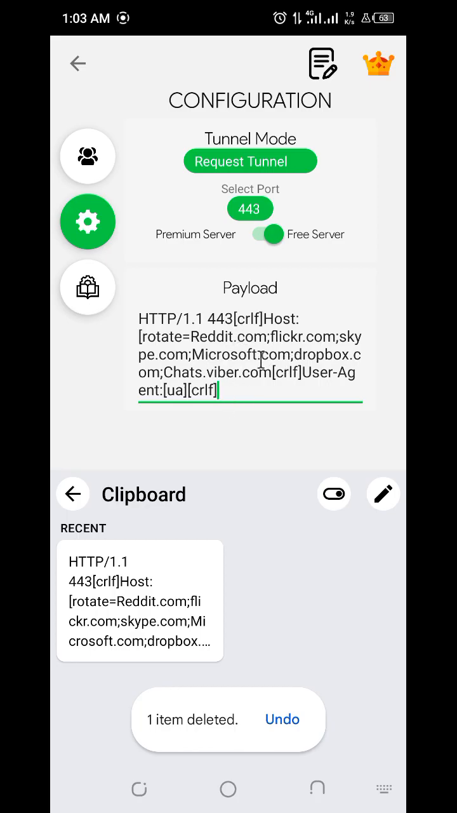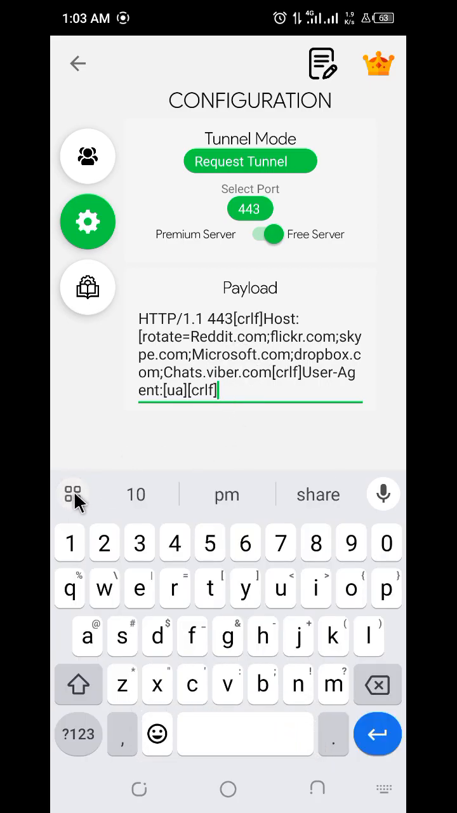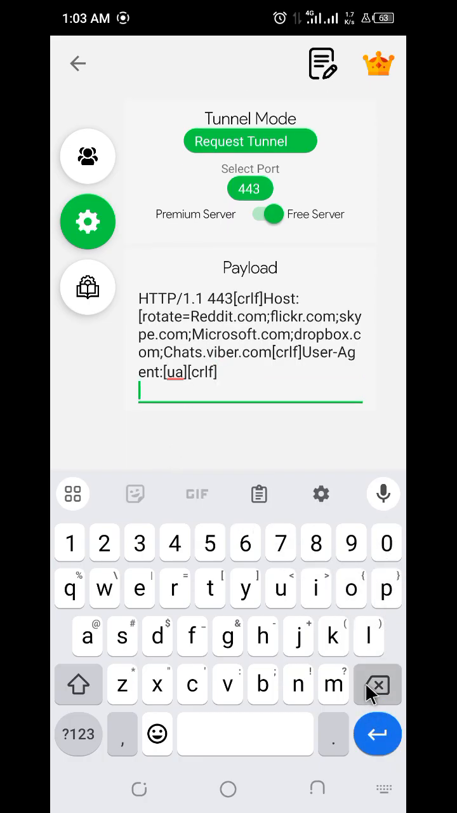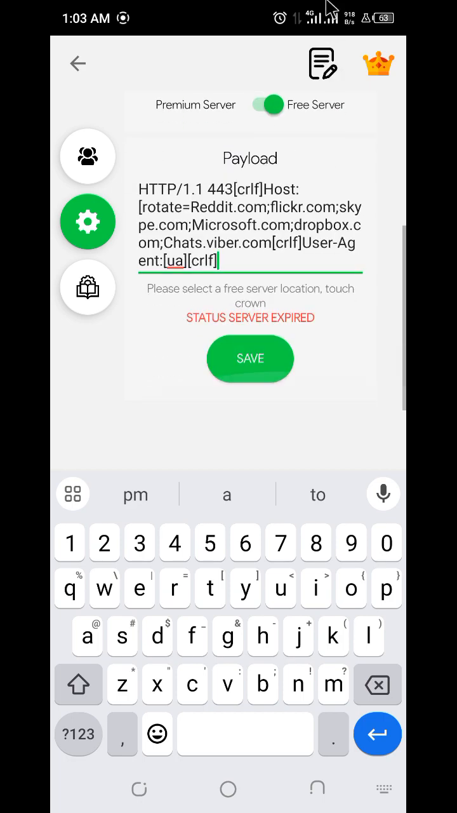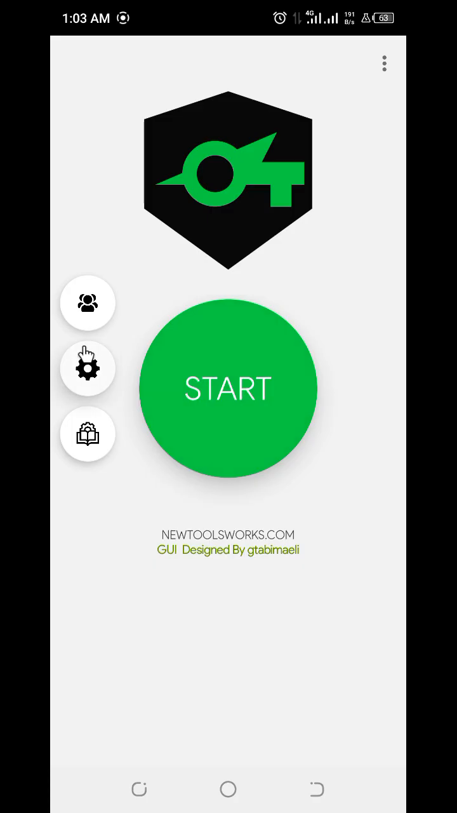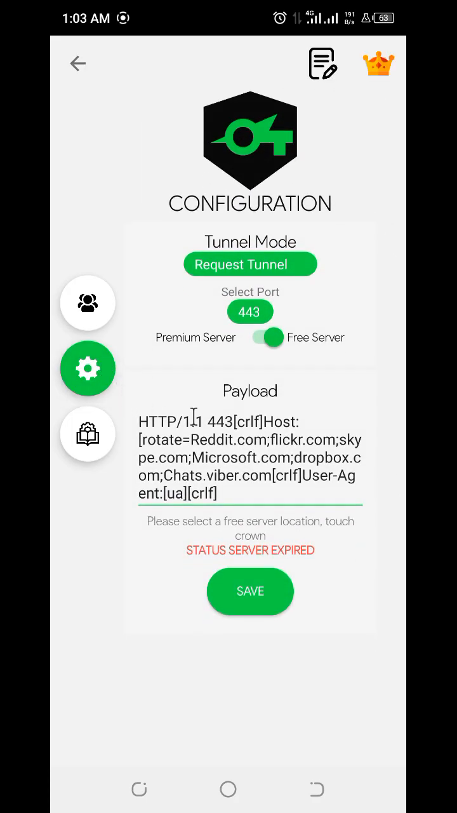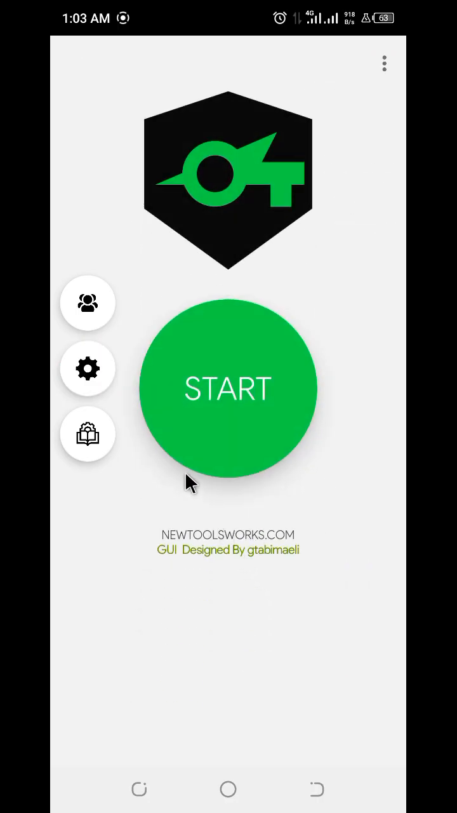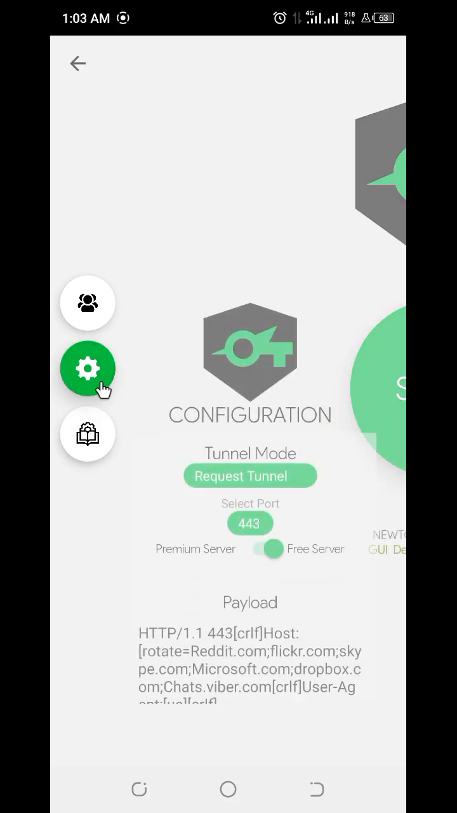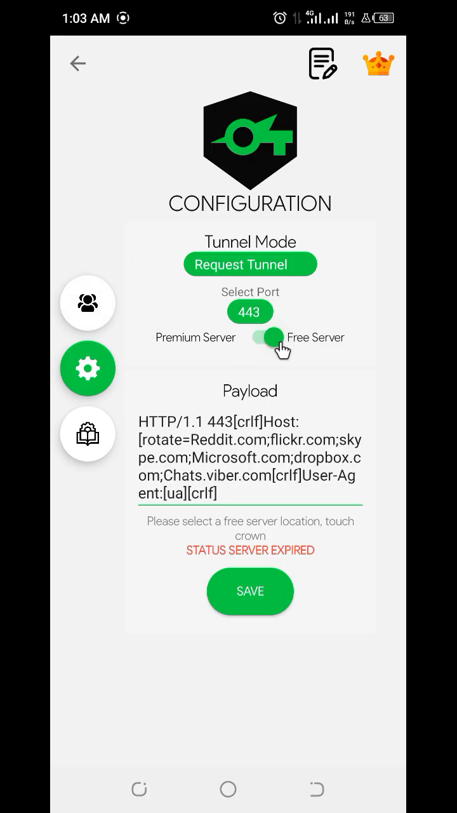So I've copied my payload, unless I copied it from the YouTube video, and now I want this thing to be saved. Okay, so I click on save. Now enter the settings back. So I've pasted the payload and I've saved it. Click on save again.